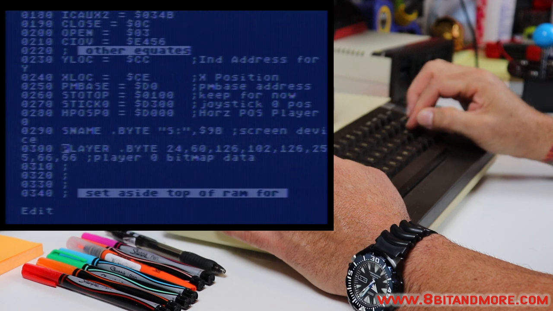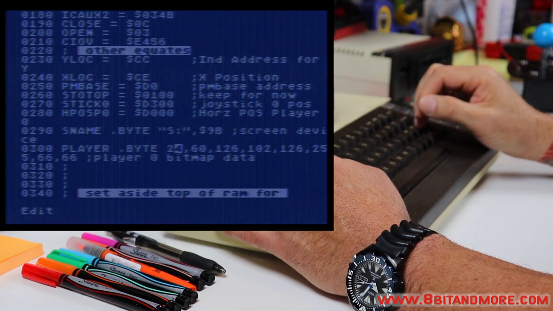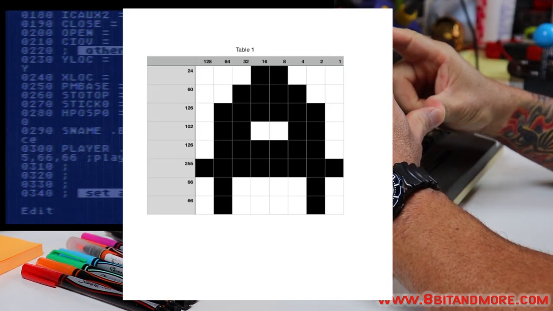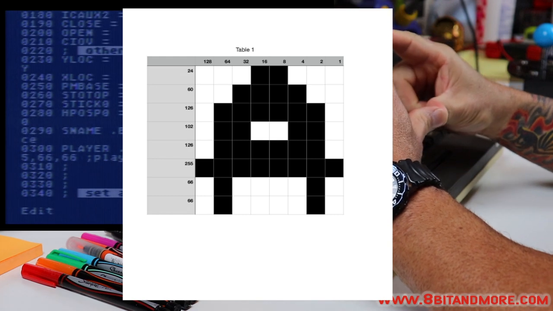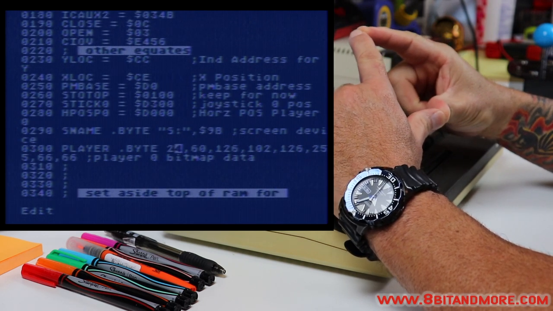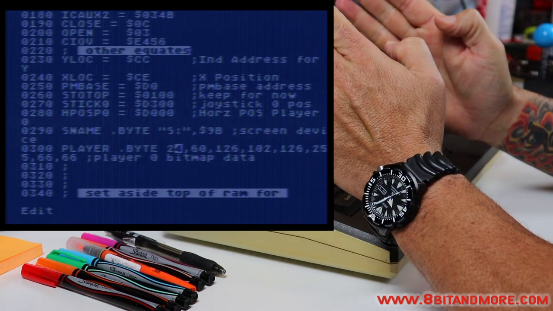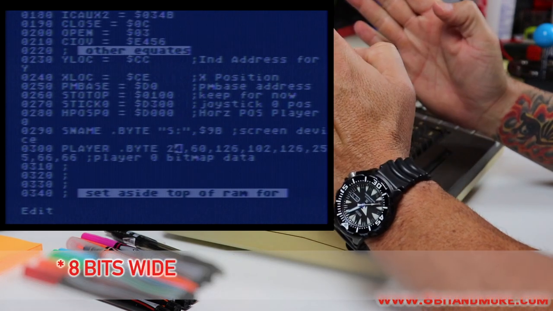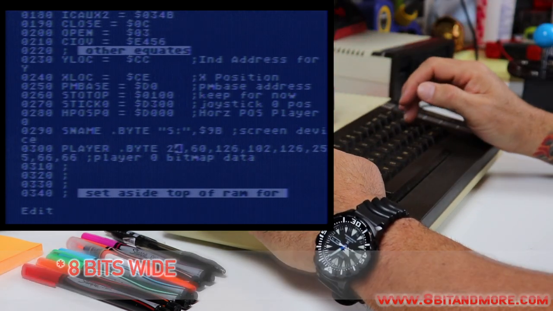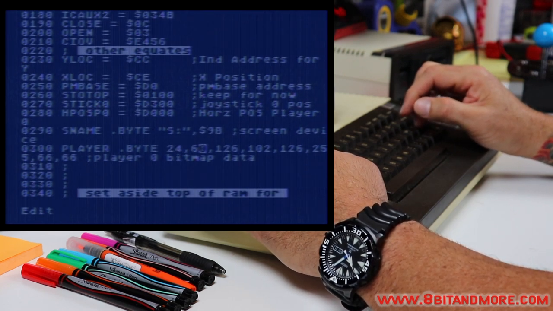Line 300 is set up as a name, player. And this is a byte stream that is going to hold the bitmap data for our spaceship, our player 0. And as you remember from our basic lessons on player missile graphics, we use bitmaps to define our players, or our sprites, if you will. The only thing we need to do is design that bitmap data using a 7-bit wide bit field and extrapolate the binary or decimal numbers needed to define the lines of the bitmap, and then use those values in a data statement in BASIC or in a byte stream here in assembly language. So this is 24, 60, 126, 102, 126, etc.